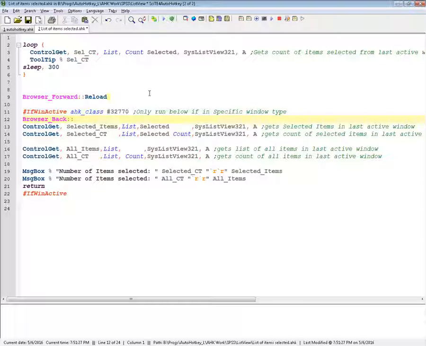This one says, hey, I can hit my browser back, but it won't do anything unless I happen to be in one of these types of windows, that's what I've identified in SPSS. And the first one, because it looks at the active window, I call them all at the same time. So it says, okay, get the active window of this type of window, get what's selected, and store it into the selected items variable. And then immediately after that, go and get the selected count and store it in the selected count variable.